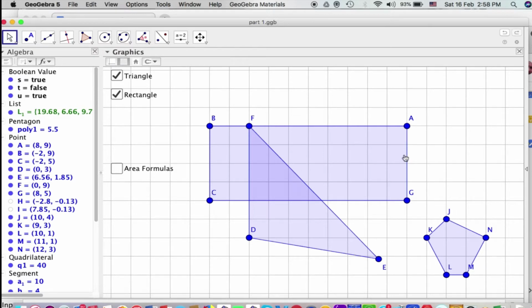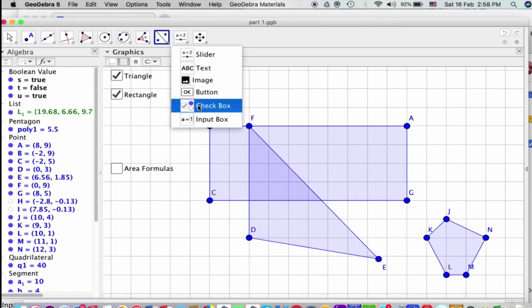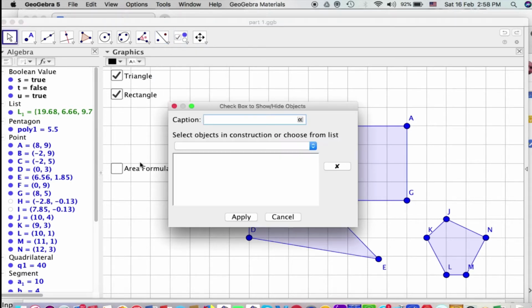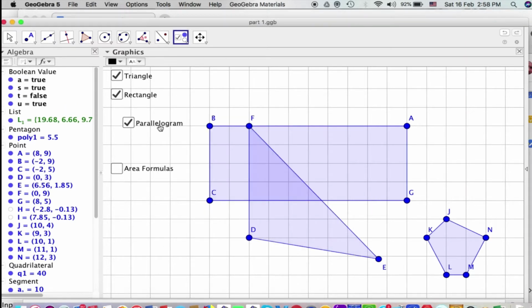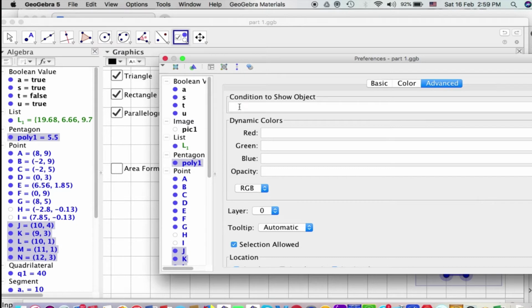I can do the same thing for this, although I need another checkbox. So let me make another checkbox. Put it right here. I'll call it parallelogram, even though it's not. So that will go right here, and the name of that is A. So I'll do that for this one. And if you open this up, it's already been selected, so that means all these parts will go for A.